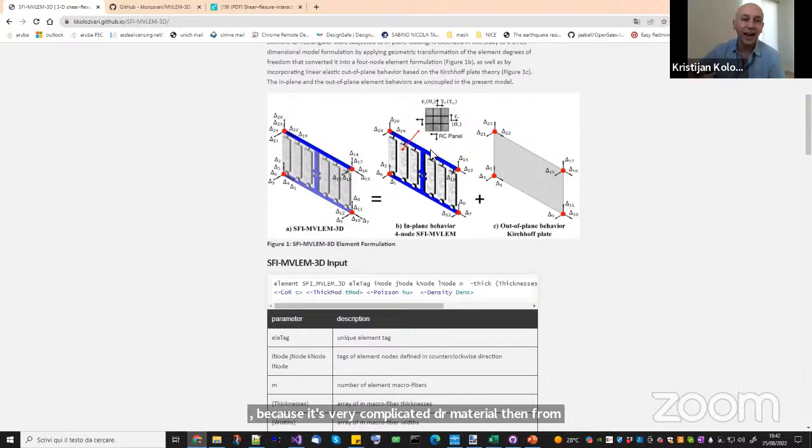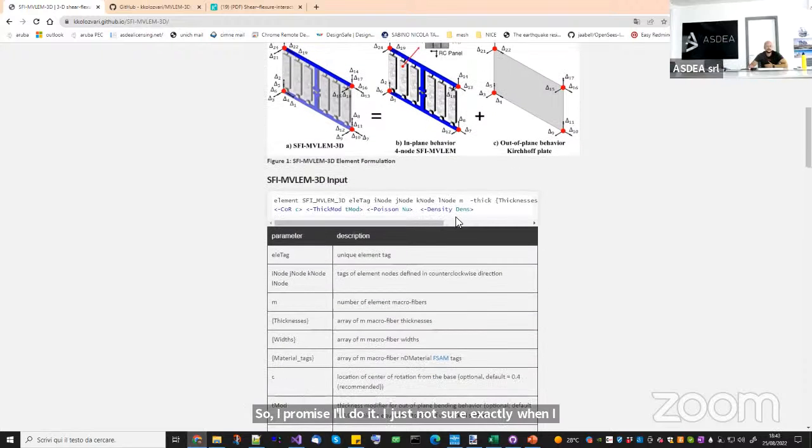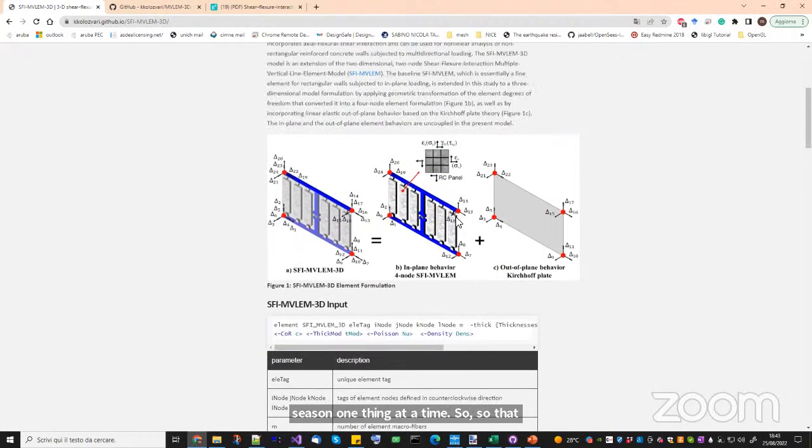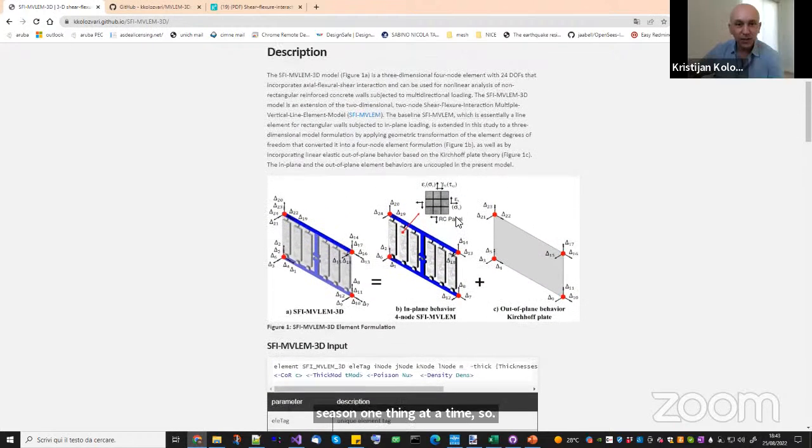So I promise I'll do it. I'm just not sure exactly when. I have so many things that I want to implement in OpenSees, and I'm doing one thing at a time. The reason I didn't put the example there is because the one that I used for my paper publications is with concrete O2, and it's not going to work for everyone. As soon as I implement all these things, I'm going to make everything available.